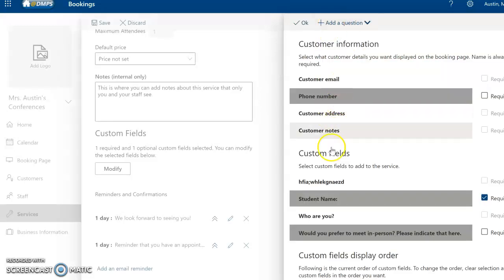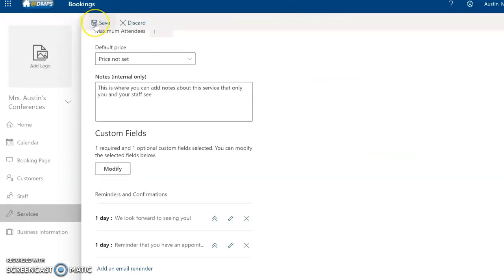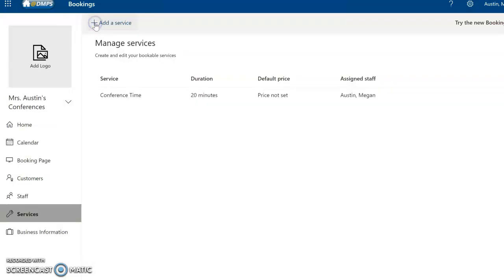The ones that I chose, I added student name, and would you prefer to meet in person? Please indicate that here. And then I did continue with the phone number as well, but it is optional. The in-person is also optional. The student name is required. I didn't put any additional information there because it already does ask for their name, and you can't take that off. After you do that, you're going to push OK, and then you're going to select Save.